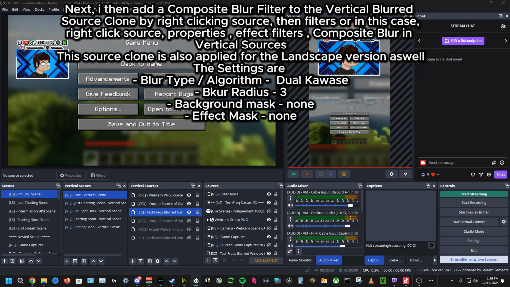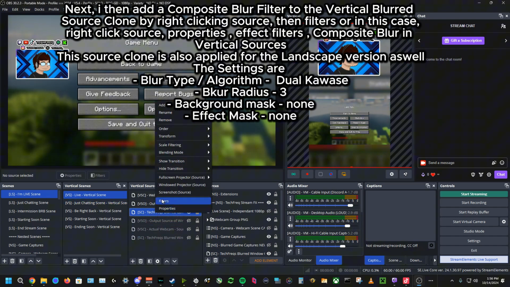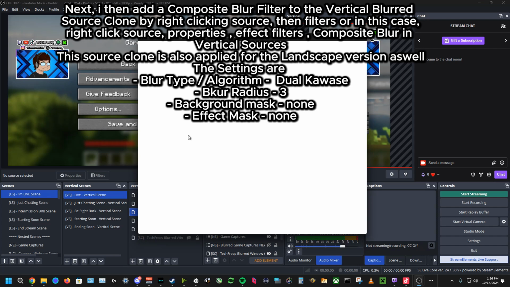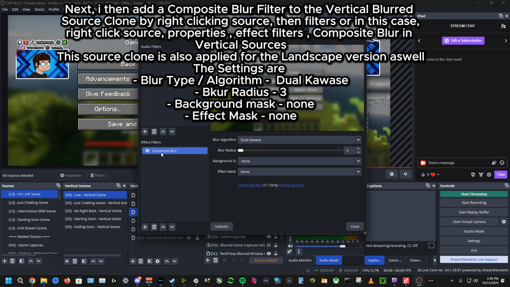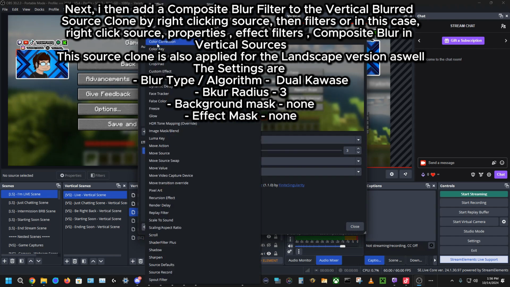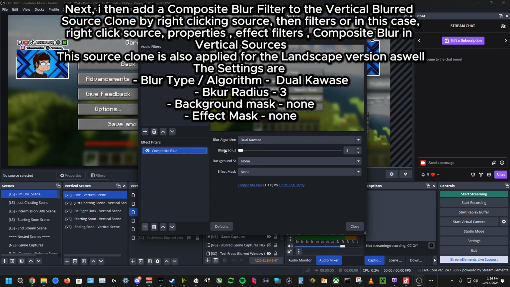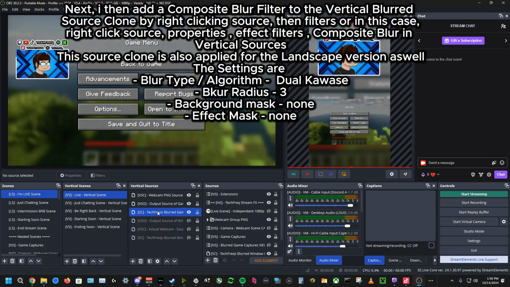Next, I then add a composite blur filter to the vertical blurred source clone by right-clicking source, then filters, or in this case, right-click source, properties, effect filters, composite blur in vertical sources. This source clone is also applied for the landscape version as well. The settings are blur type, algorithm, dual kawase, radius -3, background mask none, effect mask none.